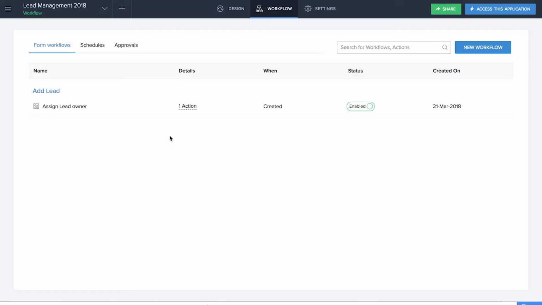Update. Now, in the fifth step, when I share the app with my sales representatives, we will go and check how the form acts because of this workflow. For now, we will move on to our activity forms.